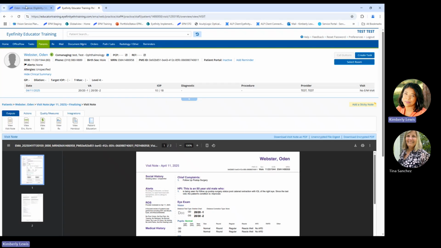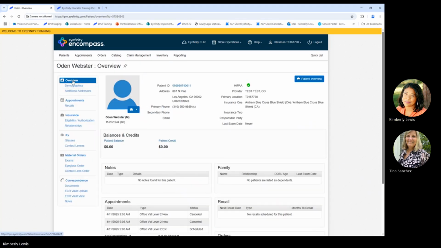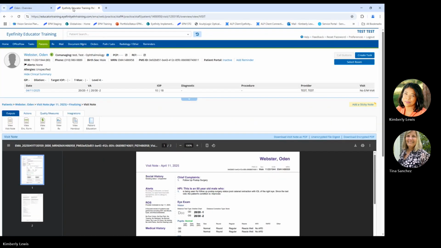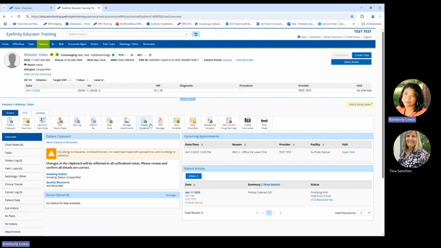What I'm going to do is I'm going to move right back over to my practice management, so Encompass, right? I'm going to refresh the screen. I'm going to click on Overview for Odin here. And sooner or later, Odin should have an exam come over. And when he has that exam come over, you'll be able to see it's still finalizing. That's why I came back in here. So while we're waiting for that to go on over to PM, there's something I want to show you.